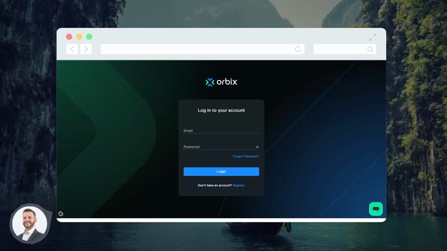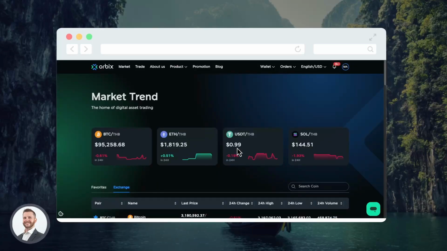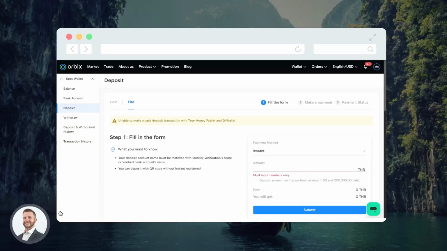Once your Orbix account is verified, you will need to log in and then you're gonna click on the wallet area and into a section called deposits. And this is where you're gonna deposit your Thai baht. Now, I've always used the instant payment method because my bank account is connected to Orbix. And remember, to prevent any money laundering, they're making sure that the deposit account you have linked to your account is gonna match your name perfectly. So it should match your passport or your ID.